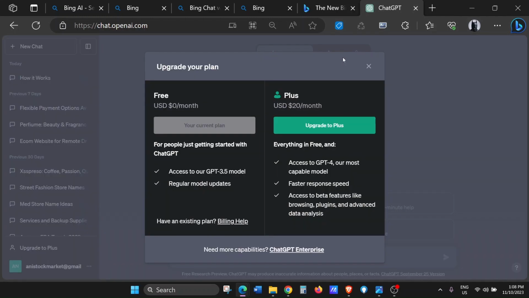If you go to ChatGPT 4, this is a paid version for which you have to pay $20 a month to access ChatGPT 4. But you don't have to do that if you use Bing, okay? Because Bing uses ChatGPT 4. So there are a few ways of accessing Bing. So let's have a look at that.